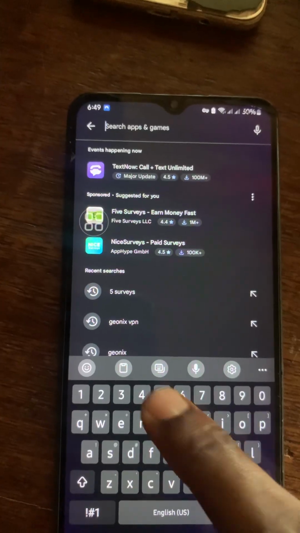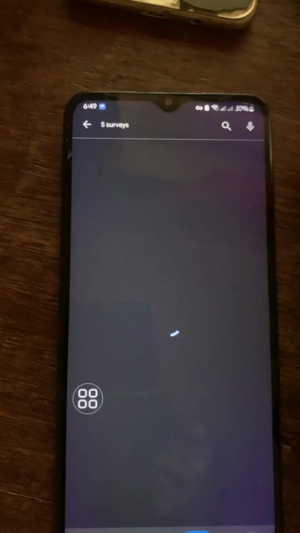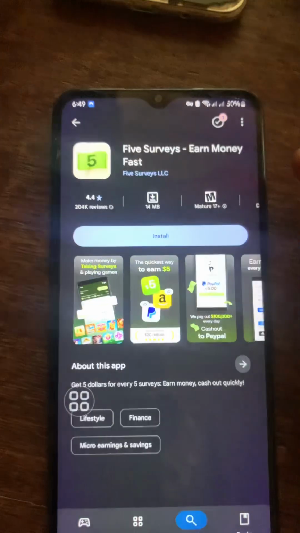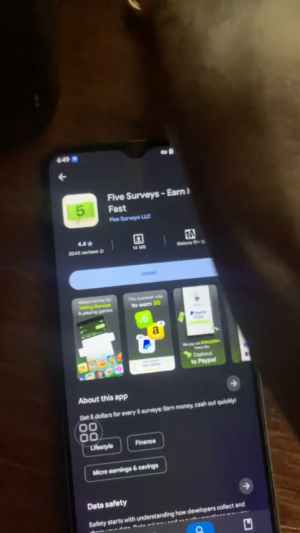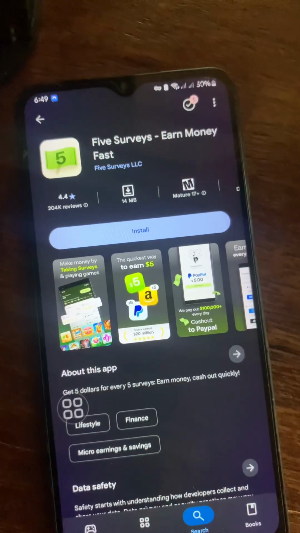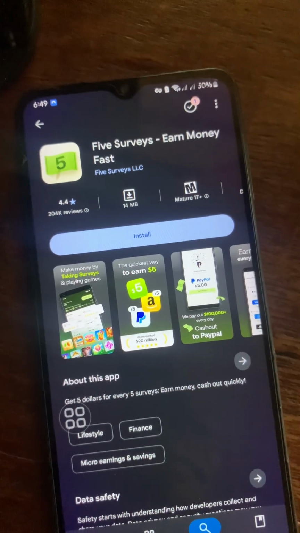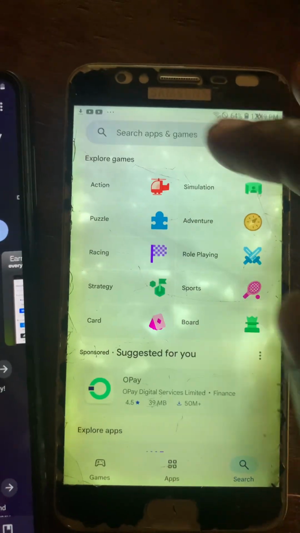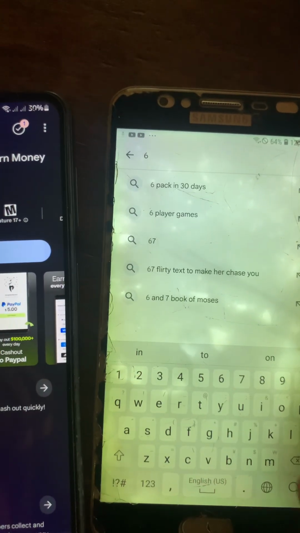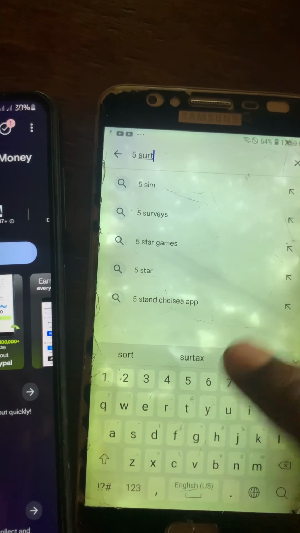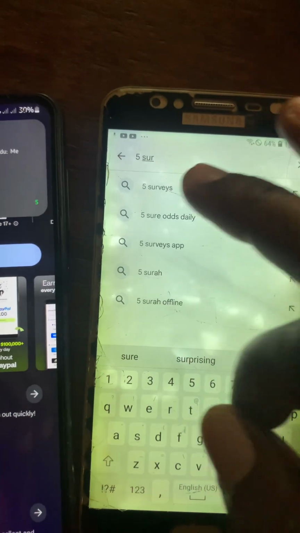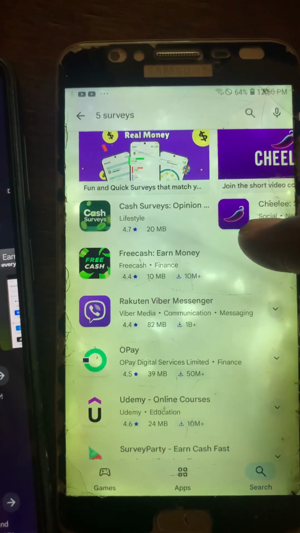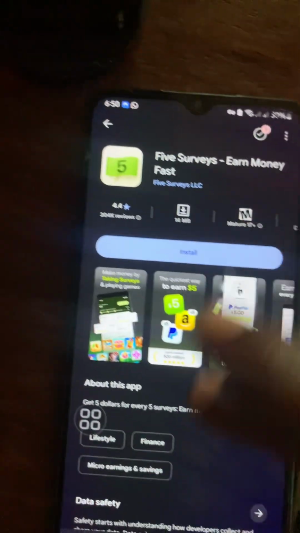Play Store. So what you need to do now, I was checking about that app, look at it, 5 survey, and it's not in the Nigerian Play Store. So what do I need to do now? Okay, let me use here and check so that you can see. Look at 5 survey. You can see it's not in the Nigerian Play Store, but here it's in the US Play Store.